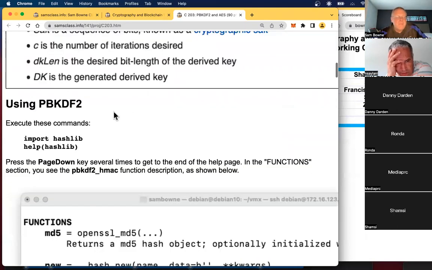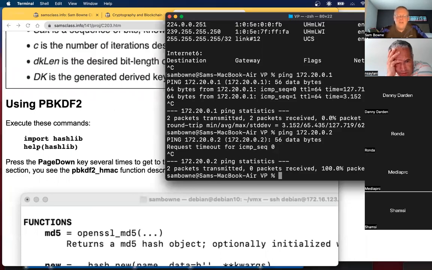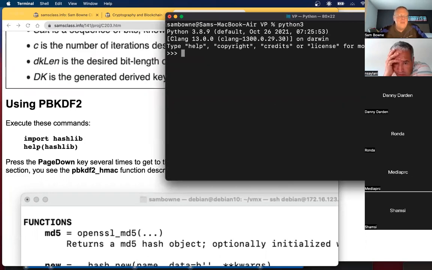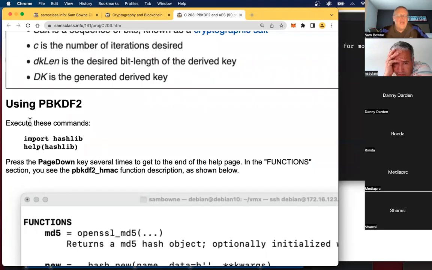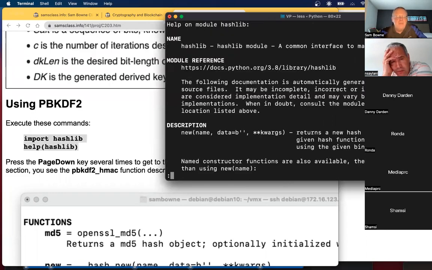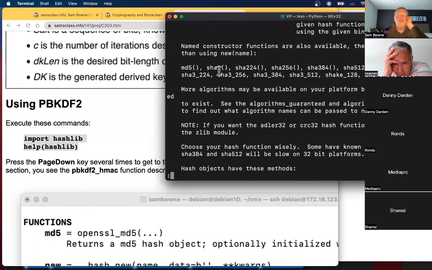So let's give it a try. And again, easy enough to do in Python. So Python 3, make clear this old stuff. And Python 3, okay. So you import hashlib, which we've used before. And then you can use the help of hashlib to see how it works. And if you go down here, you'll see the various functions available, MD5, SHA-1, SHA-2, and so on.